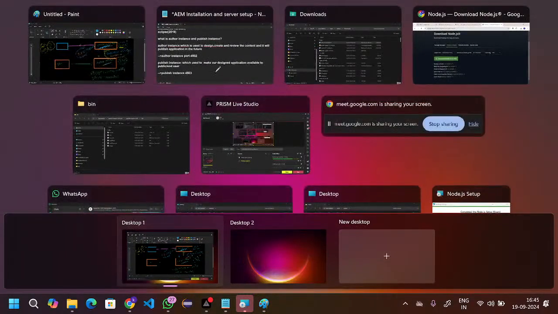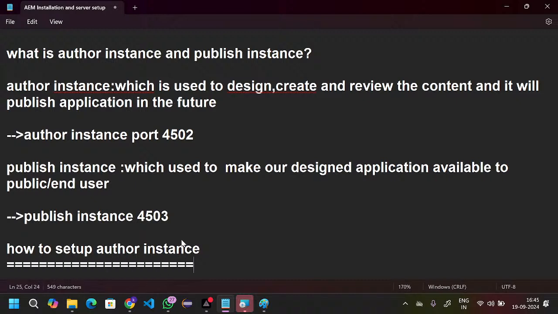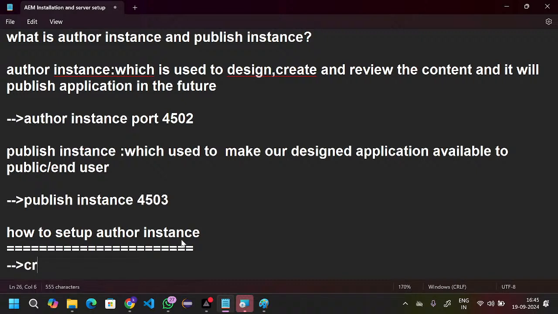Now, the next heading is how to set up author instance. The first point is to create a folder. The folder name you can give anything; in my case I am giving the folder name as AEM. Create the folder in any drive, C drive, D drive, whichever you have. This is step number one.